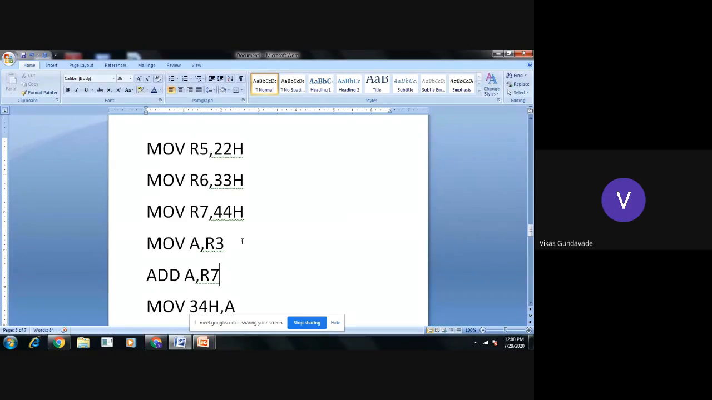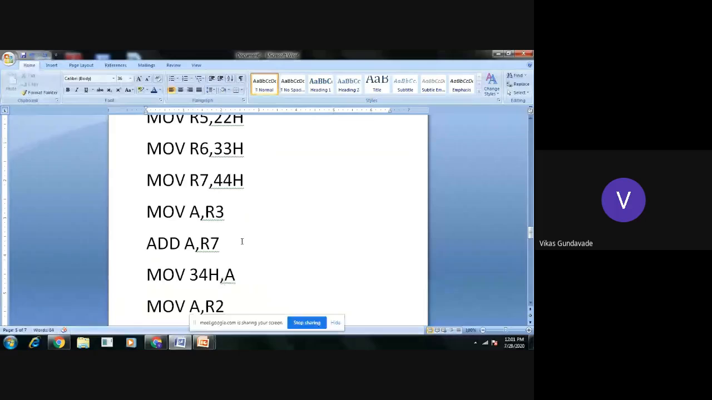Now this result we need to transfer into a memory location. Why? Because the same accumulator we need to use for further addition, and we do not have other registers to store the data. So to transfer that number, we have used direct addressing, simply using the instruction MOV 34H, A. So 34H is the memory location address, and at this address we have transferred the result of the accumulator. Are you getting it, Darshan? Darshan, are you there?